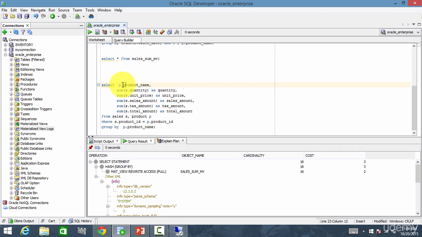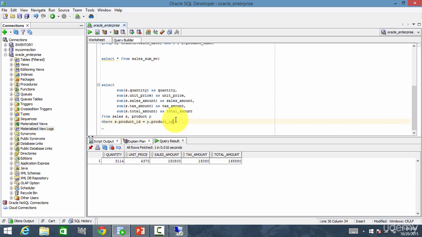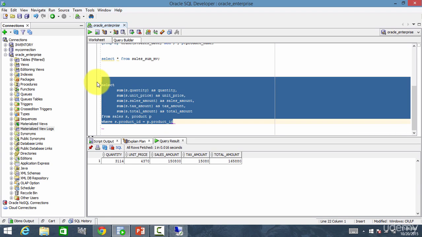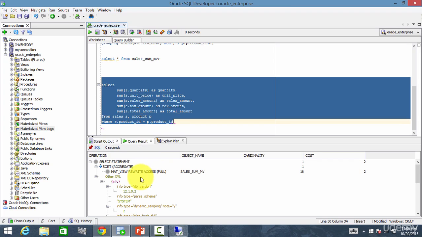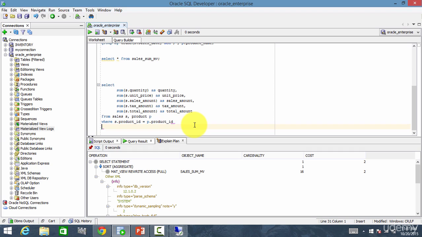Now let me even remove the product name also. Let me delete the group by and execute this. We got one row of course, and now let me see the explain plan. Here also it used the query rewrite. You see, this is a cool feature, right? Instead of accessing those actual base tables, since we already have the aggregated data in the materialized view, the Oracle database made use of that aggregated data.